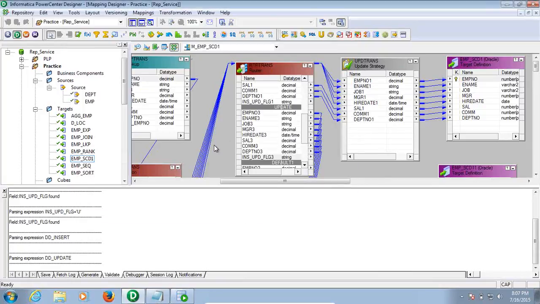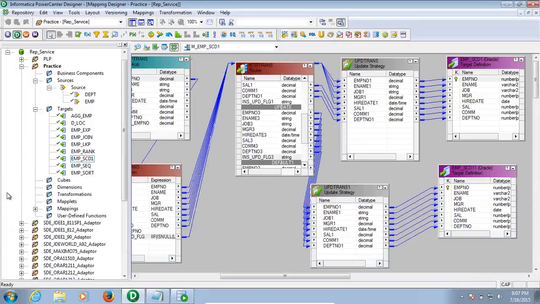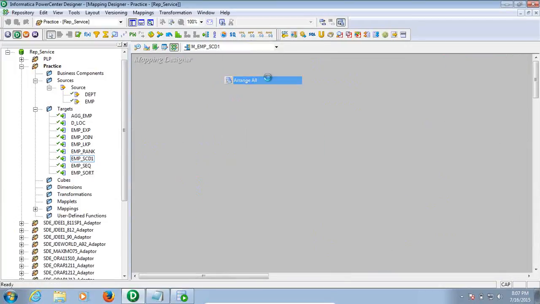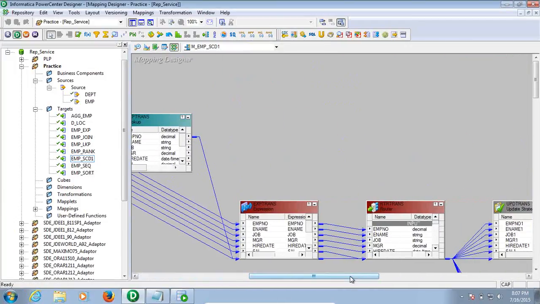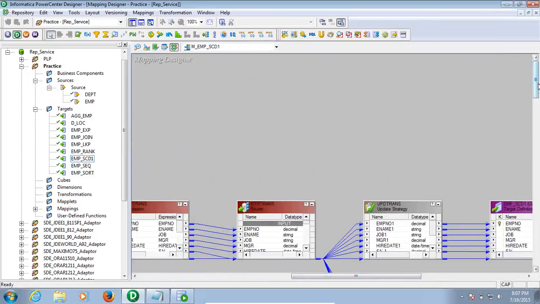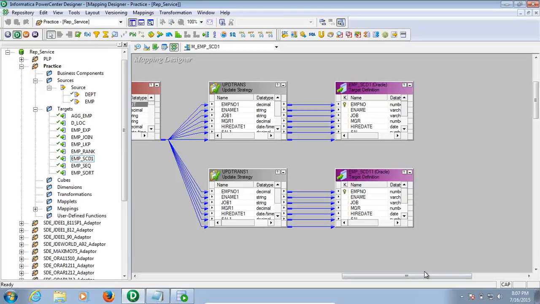That's it. SCD1 implementation is completed. Now we need to test this. This is the whole mapping of the SCD1 implementation. Okay, let's test this mapping. First execute it.